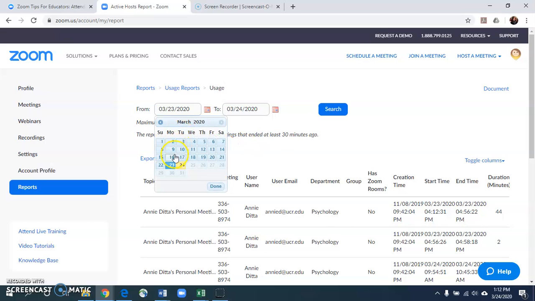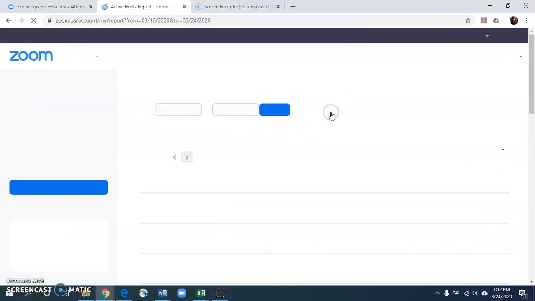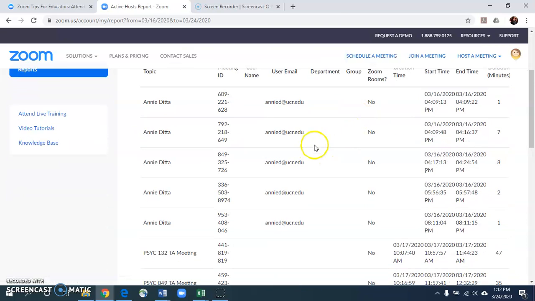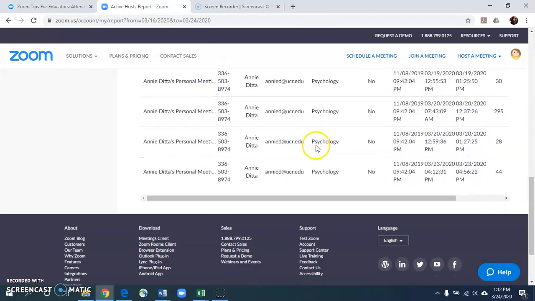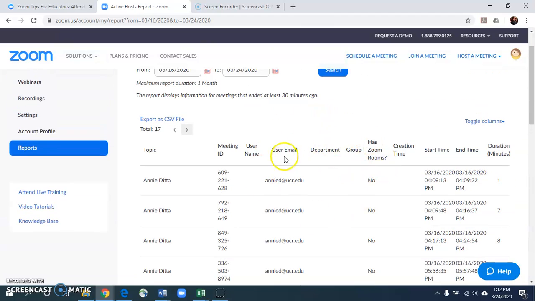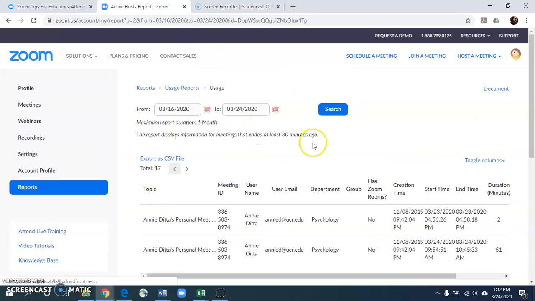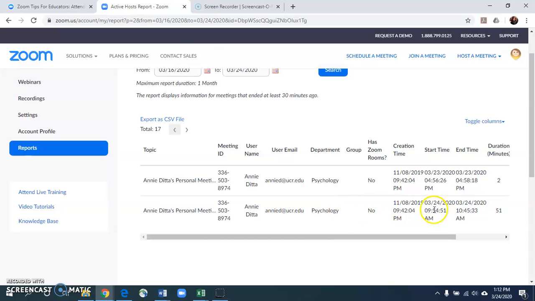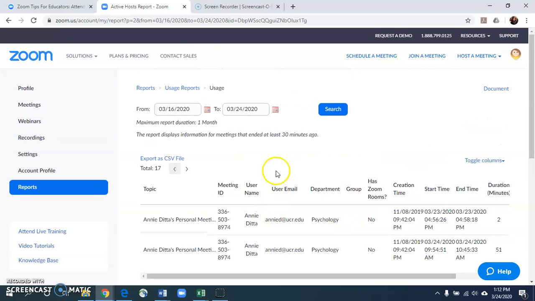So if I change the date to a little over a week ago and hit search, you can see that my list of 3 meetings has grown a lot to many more meetings than that. And in fact, I have even more than are just on this one page. So I need to navigate with this little arrow to get to the next page that shows my most recent meetings, the most recent from this morning. So keep that in mind if you're looking for a meeting and you can't find it. If you have a lot of them, you might need to navigate with these arrows.